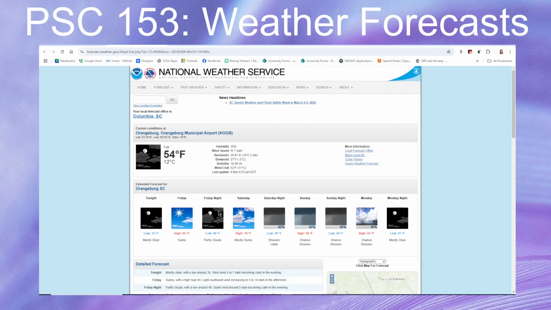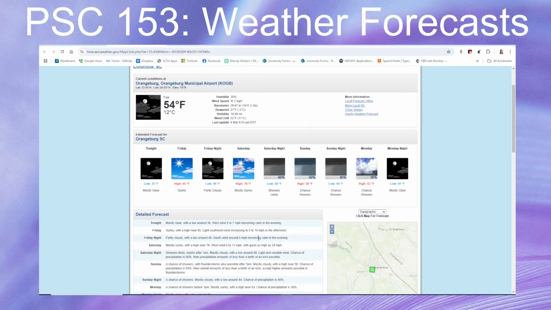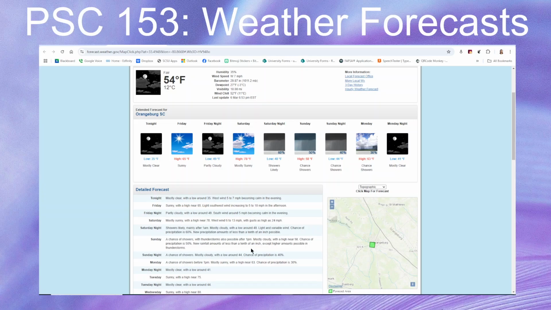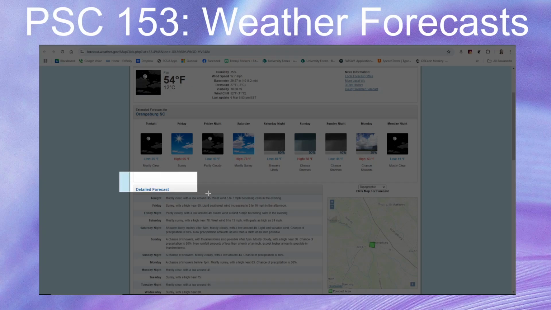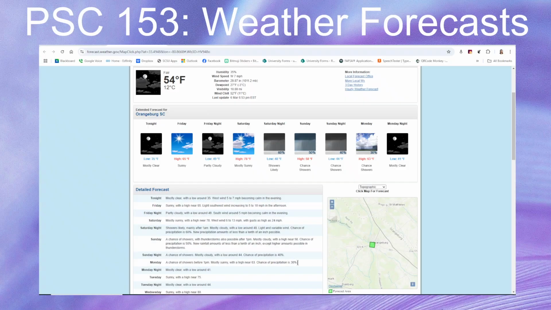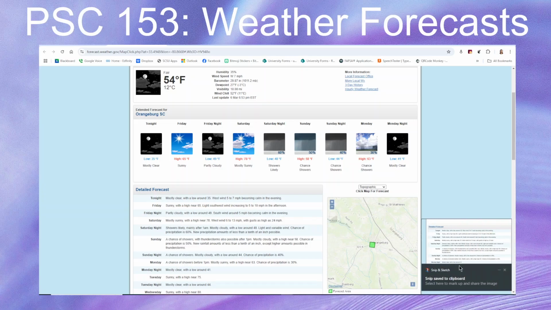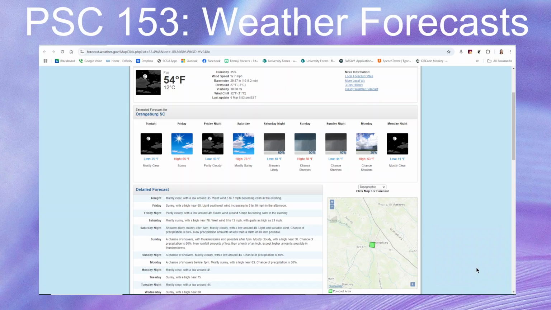And then there's an extended forecast for Orangeburg, showing a little bit graphical here over a few days. And then slightly further down is the detailed forecast. This is the section of the web page that I want you to take a screenshot of. So however you take your method of your screenshot, you'll go ahead and grab that part there, and that's the image that you would then submit in terms of what you're going to be turning in.